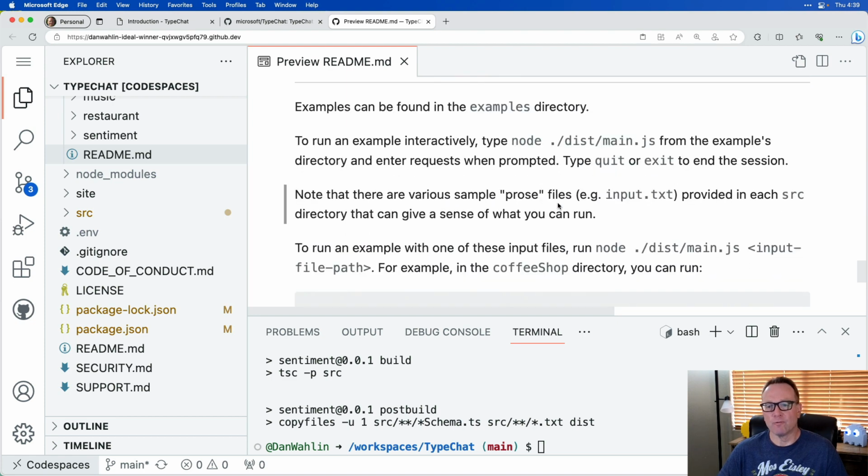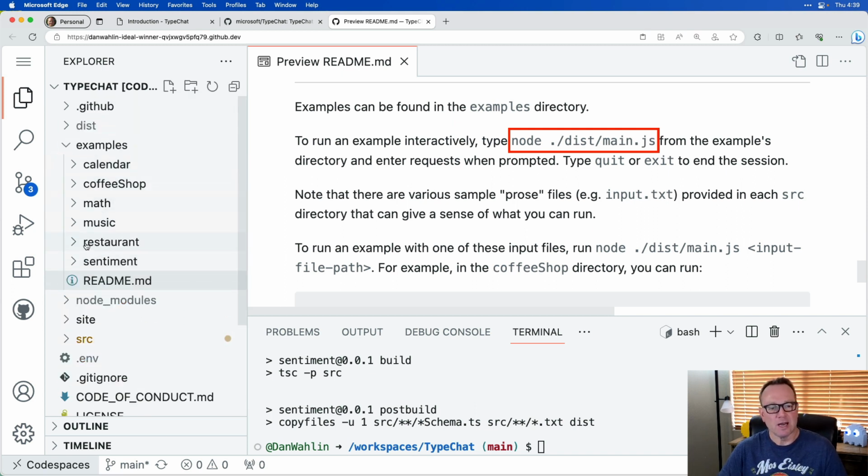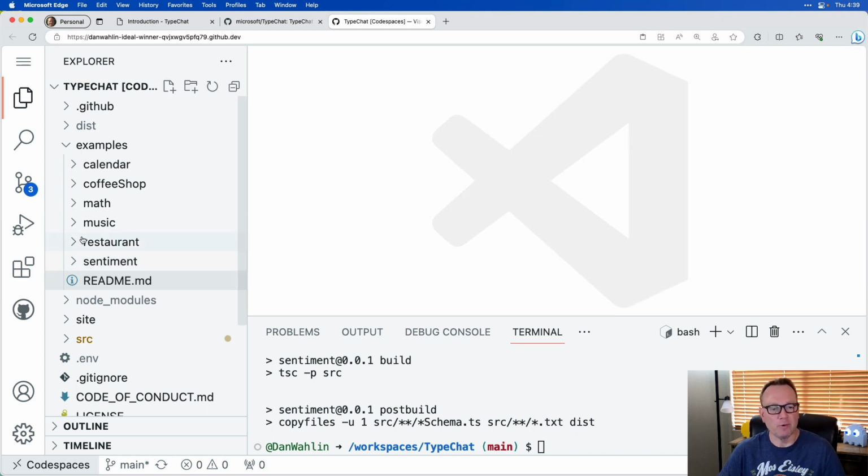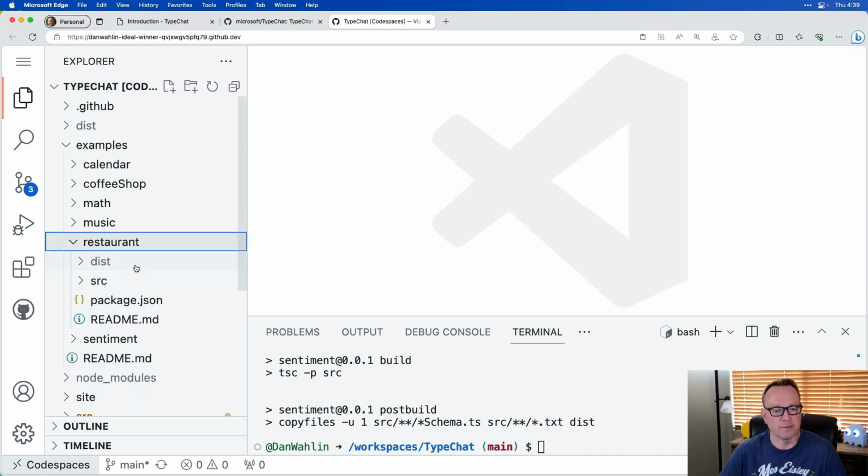Now, from there, we can run the example by running this node dist main.js in one of these sample folders. Now, we're going to use the restaurant. And before I run it, I want to show you a little bit about what's in here. It's not a ton of code, actually. So you'll notice there's a little README about it.